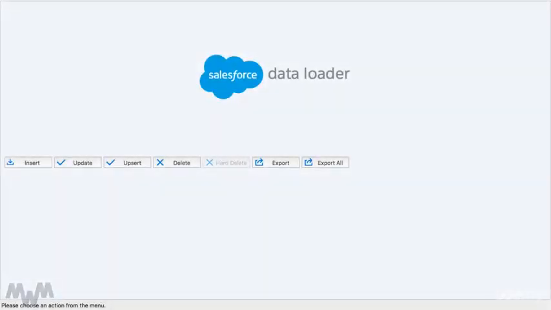Exporting data from Salesforce. The most obvious tool to use for this would be the data loader, which I have open here. I wanted to show you specifically these two buttons, which are export and export all. We previously clicked on the export button to export some data out of Salesforce using the data loader, and that was in the lecture related to importing data.